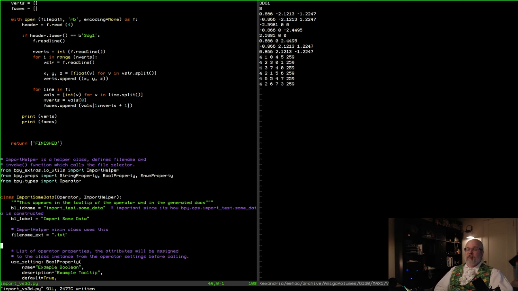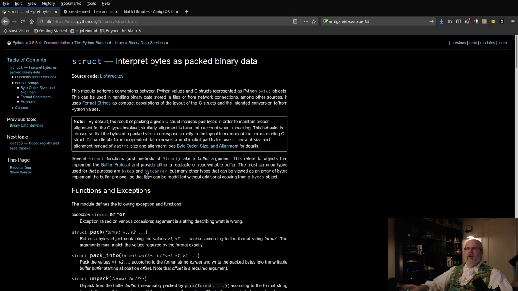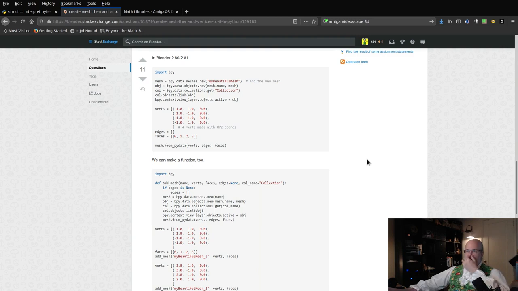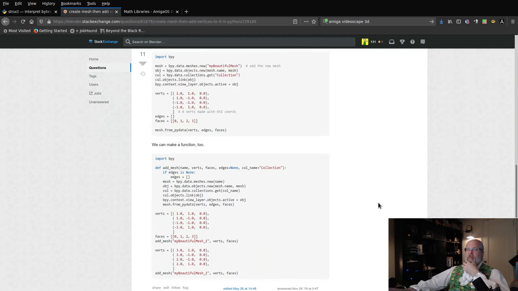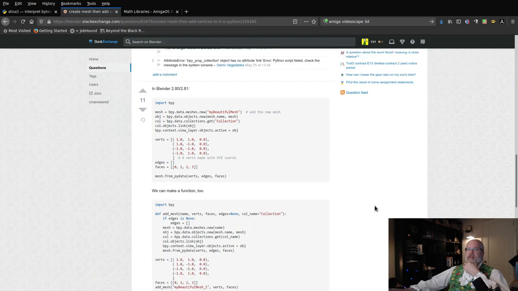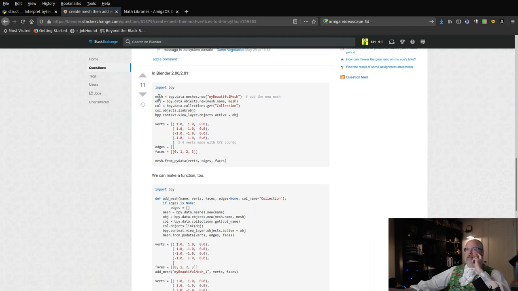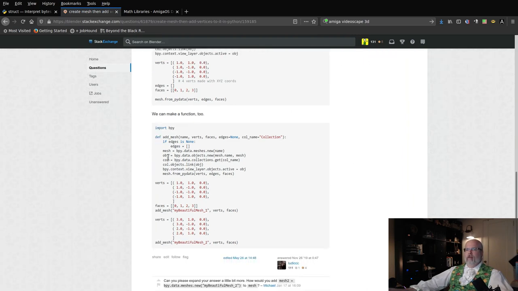Okay, now how do I get them into Blender? Well, it turns out I already researched that. Let's see. Yes. What I'm doing here is I am copy pasting some boilerplate from this example on Stack Exchange that basically does the creation of the various data structures, basically exercises the various APIs in Blender to get it to add new data. So what I'm trying to figure out is whether I want that one or that one. I think I want this one because it's a little more generic.